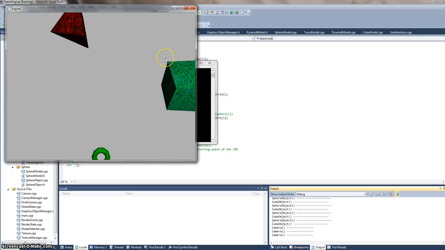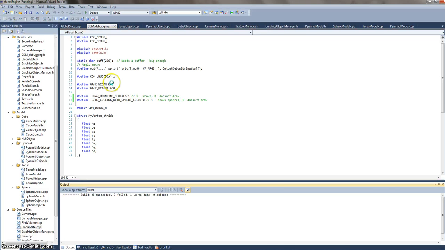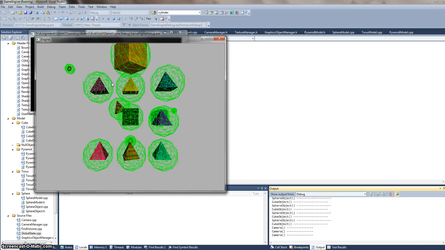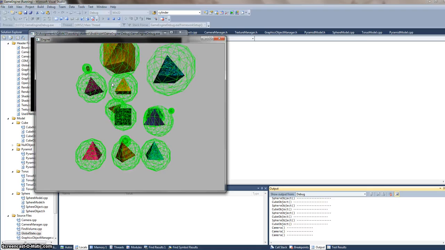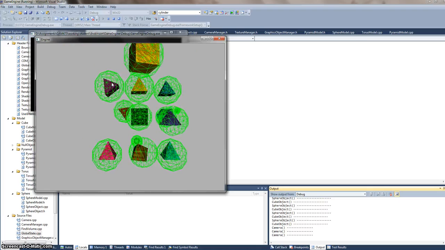Okay, let's see. Okay, took one more break. What I'm going to do for the last little part of this demo is actually flip this toggle on to draw our bounding spheres, and we can actually see the bounding spheres of our objects being drawn in the scene as well. There you go. You can actually see all the bounding spheres of all of our objects drawn.